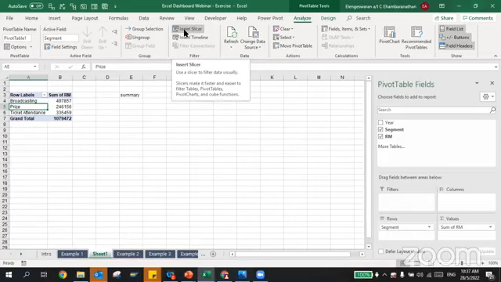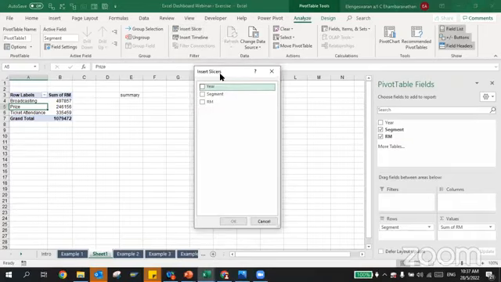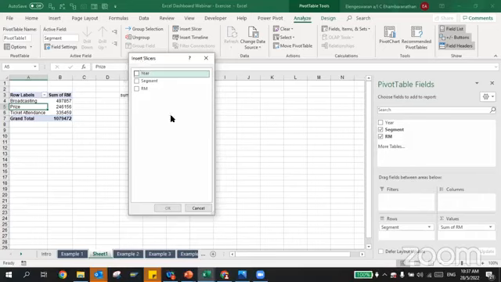Insert slicer. So I insert slicer, and now there's another menu over here. Can you see this menu, insert slicer? If you can see, please type number 5.